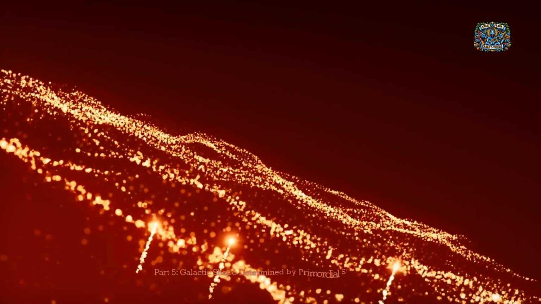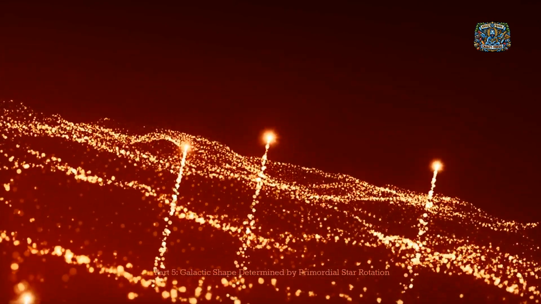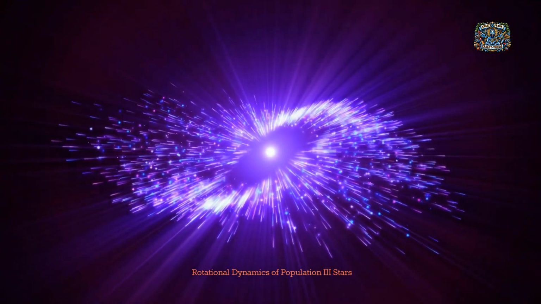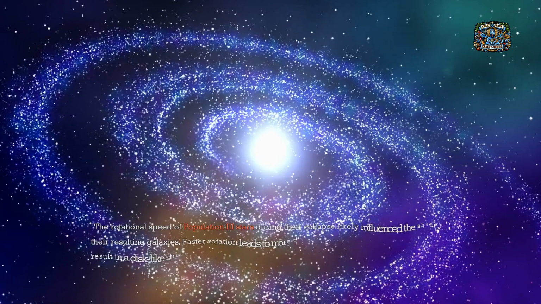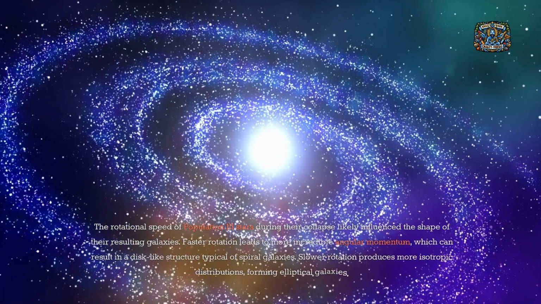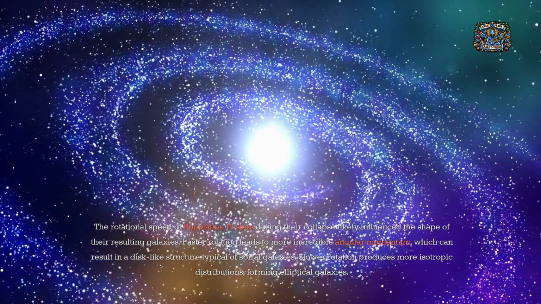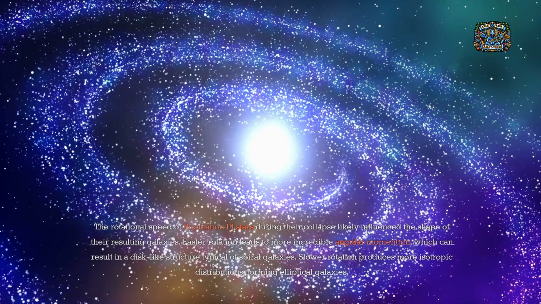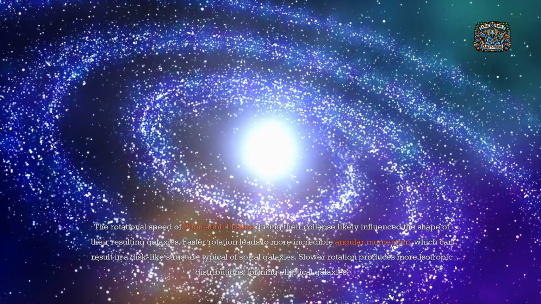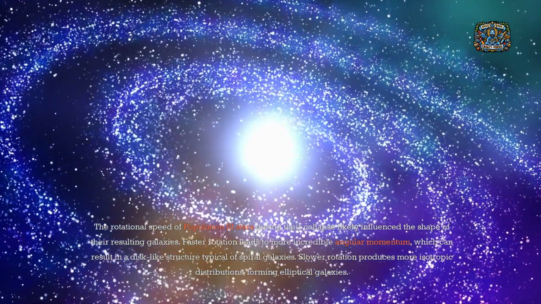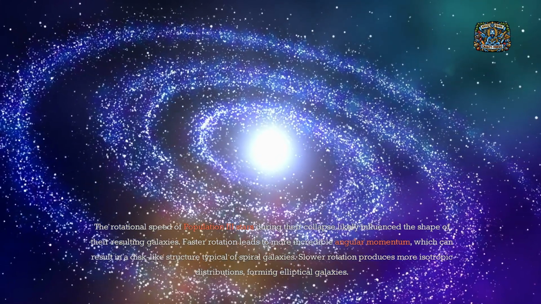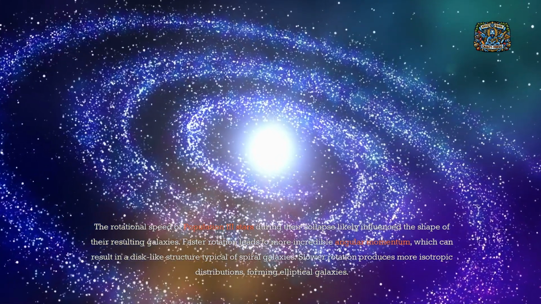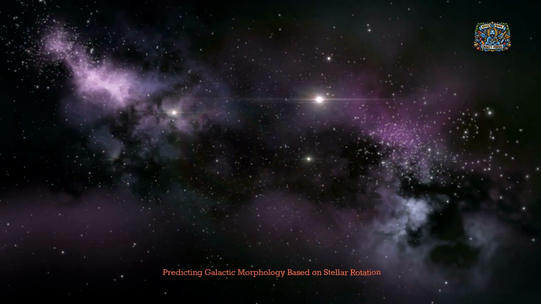Part 5. Galactic shape. Determined by primordial star rotation. Rotational dynamics of Population 3 stars. The rotational speed of Population 3 stars during their collapse likely influenced the shape of their resulting galaxies. Faster rotation leads to more angular momentum, which can result in a disk-like structure typical of spiral galaxies. Slower rotation produces more isotropic distributions, forming elliptical galaxies, predicting galactic morphology based on stellar rotation.